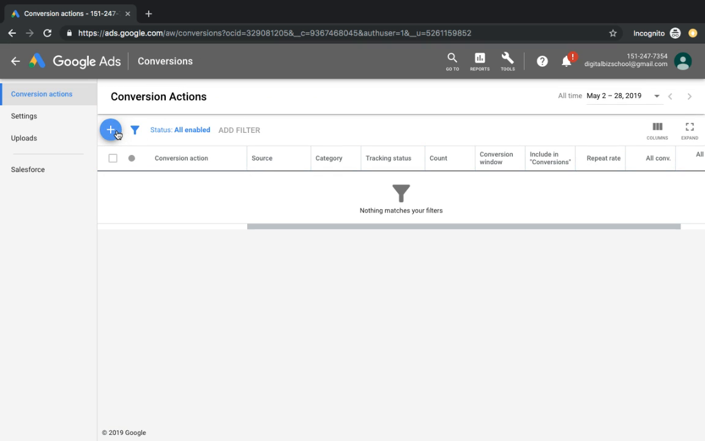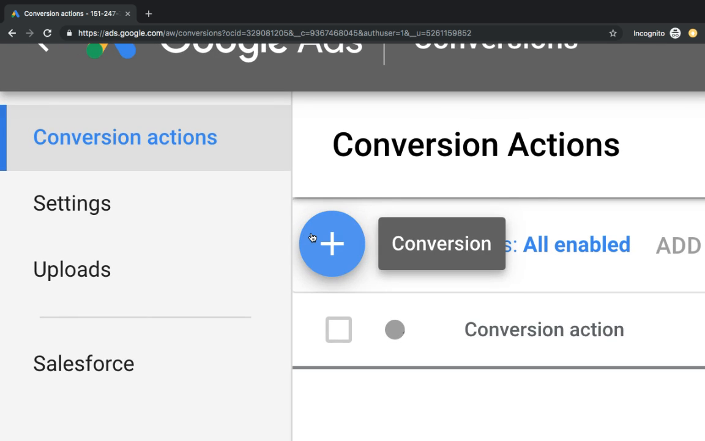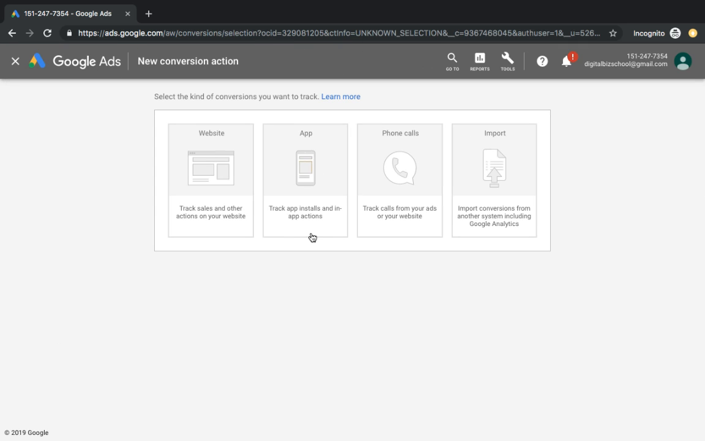To set up your conversion tracking, what I have to do is go to conversions and simply click on the plus icon here. Once you do so, you can track your conversions depending upon what you're actually using your ads for, whether it's your website, app downloads, phone calls, or import. The majority of everyone is going to use website, and that's what we're going to set it up for as well.